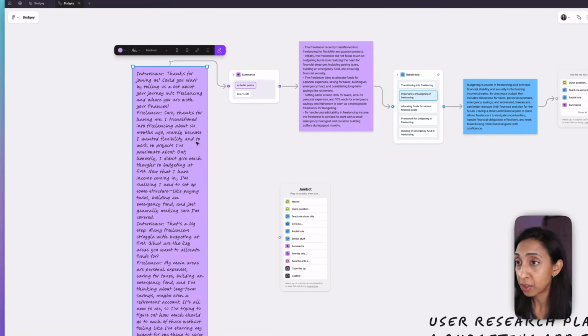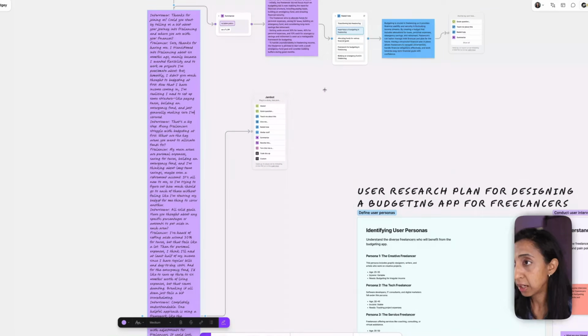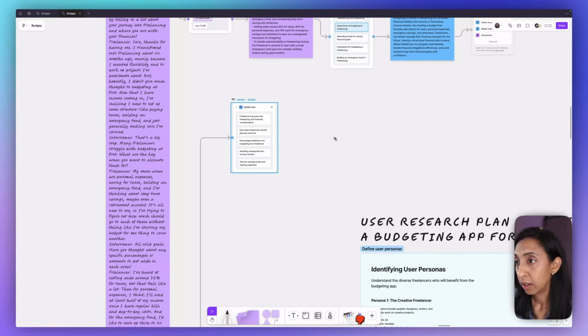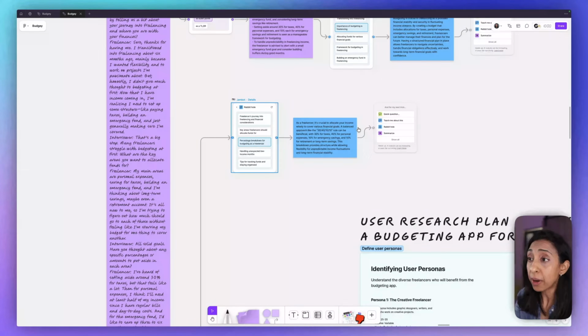If I want to run this Jambot again, I can drag another one over here and I can say rabbit hole. And then it's going to give me a couple of other areas here: handling unexpected low income months, percentage breakdown for budgeting. Now I know that there is this approach of the 30, 40, 10, 10 rule. Now I can build these suggestions into my solution.